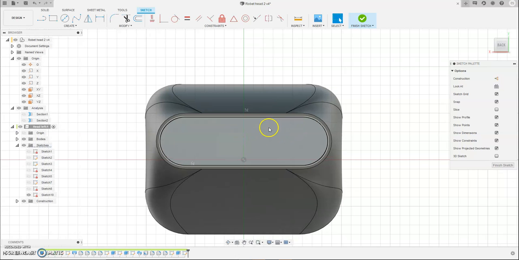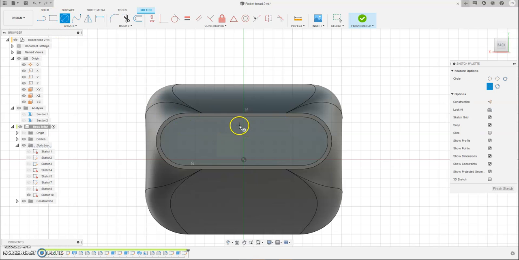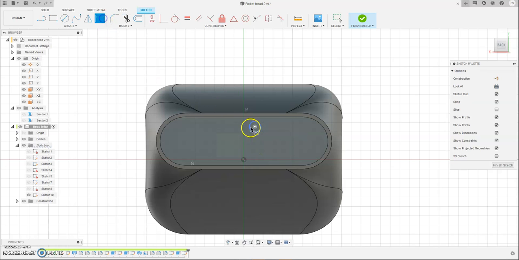Now I could sketch into the middle here, but when I split this down the middle, I don't want to split the hole. So what I'm going to do is draw onto here. Now again, I'm going to keep this nice and easy. Let's have a little look at this. So it's 5. Let's make it 4.